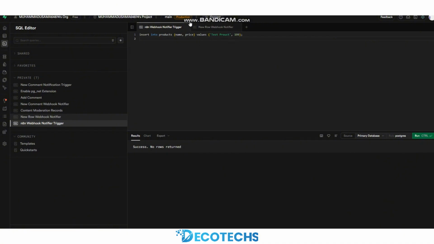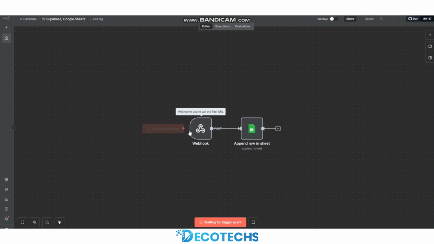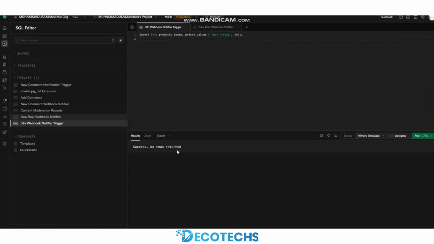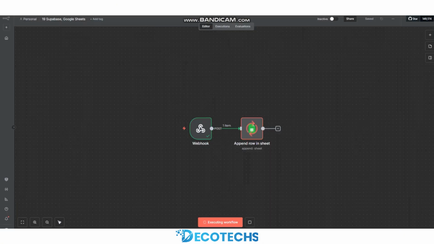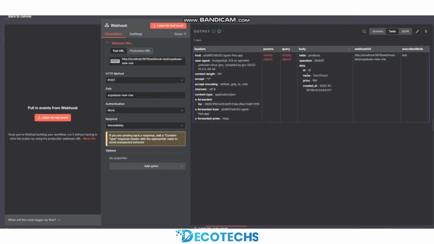So first I will run the workflow. Here you can see I have executed the workflow. Now I will run the command. So you can see that the command has successfully inserted. So here you can see that the webhook captures something. Let me show you. So it has captured the ID number 10, test product, 199.